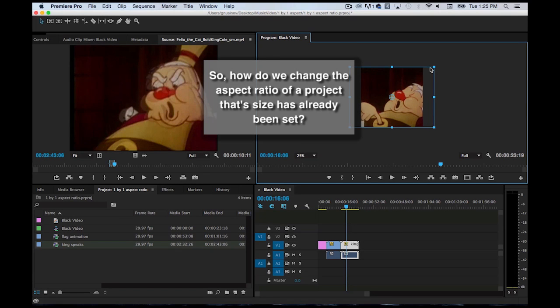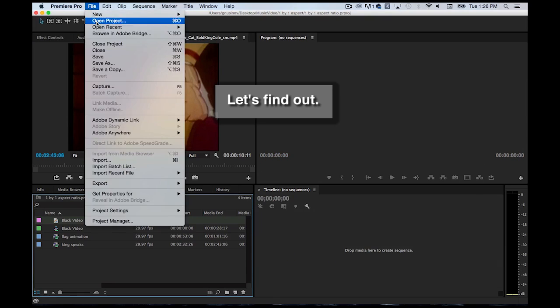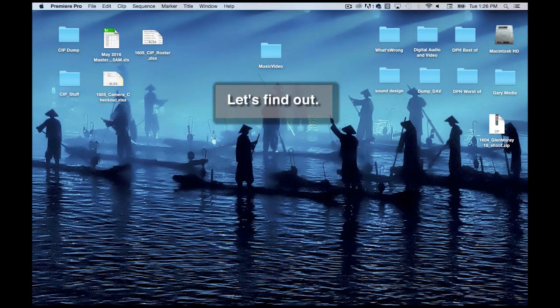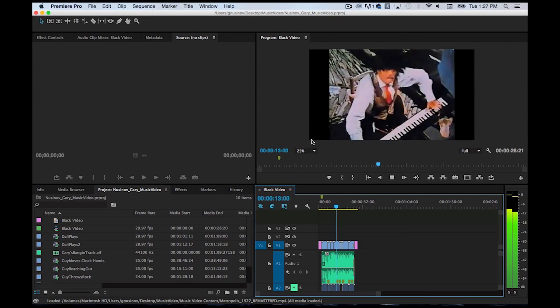So, how can you change the aspect ratio of a video that's already been set in Premiere? Well, it turns out not to be that difficult either. I'm going to open up an old project. I'd like to change this project so that it has a 1:1 ratio, and we can see that it is currently not set that way.